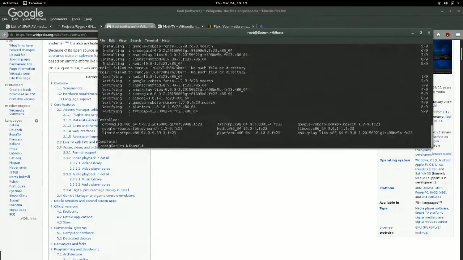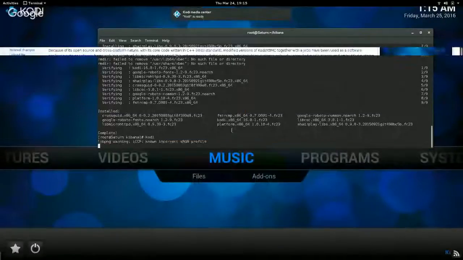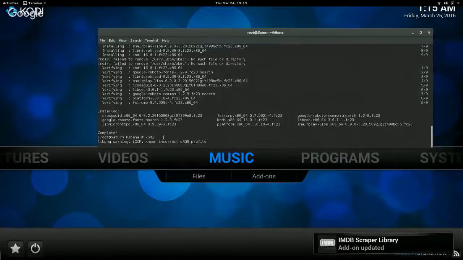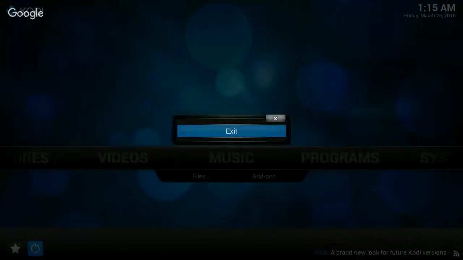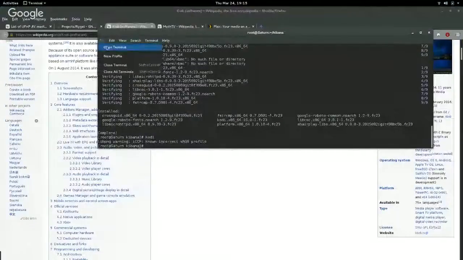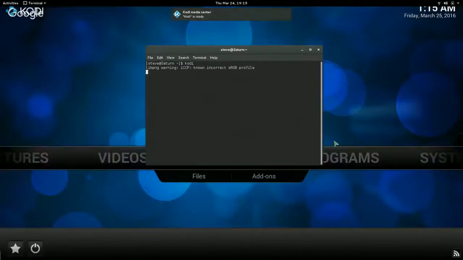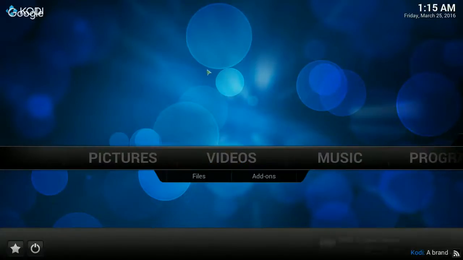Wait for it here. And I just ran it from the command line. This is running as root, probably not the best thing to do. So I'm actually going to exit Kodi. I'm going to open up a new terminal, and I'm running as me with just the $ sign here. I'm going to type in kodi. And right there, we've got an interface for a media center.